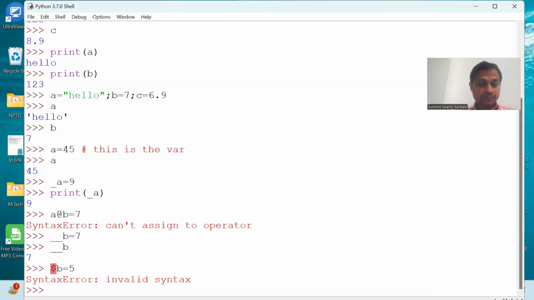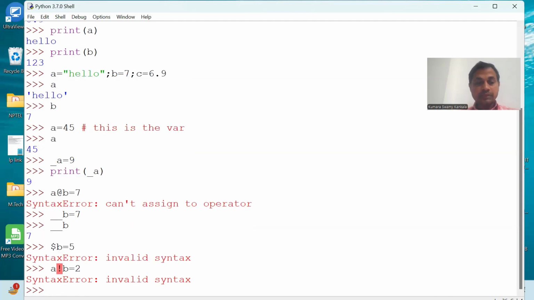Then take one more example: a is not equals, b equals to 2, right? So it shows invalid syntax, right? Then take one more example.